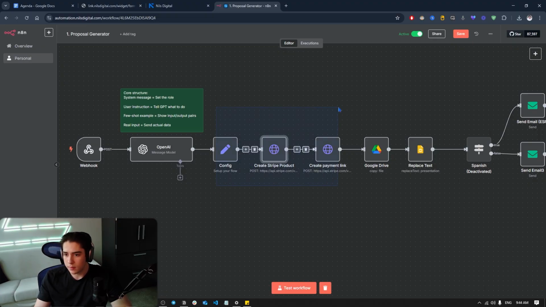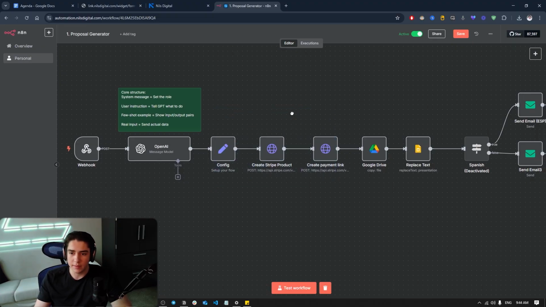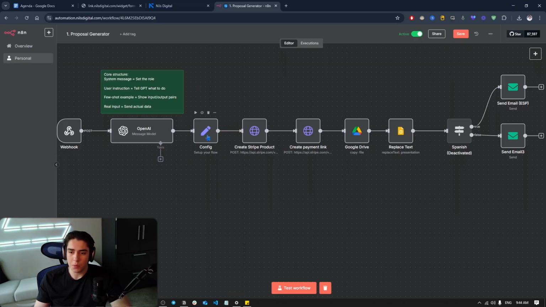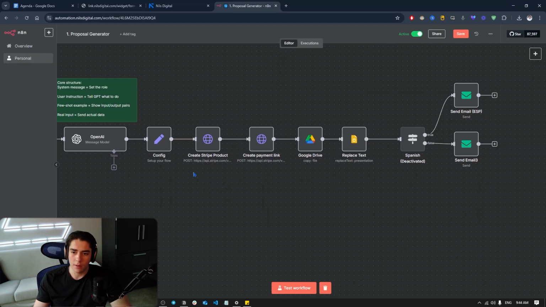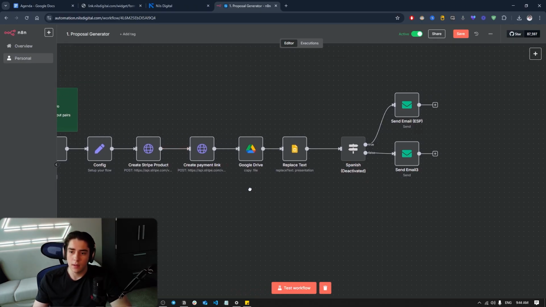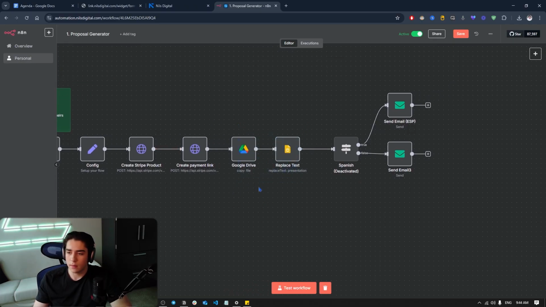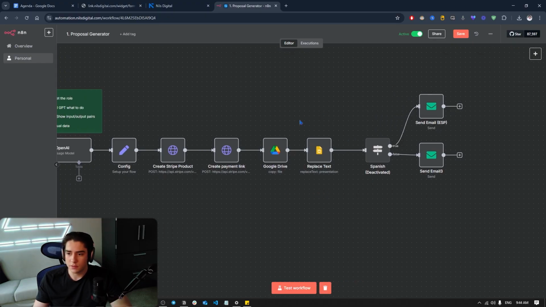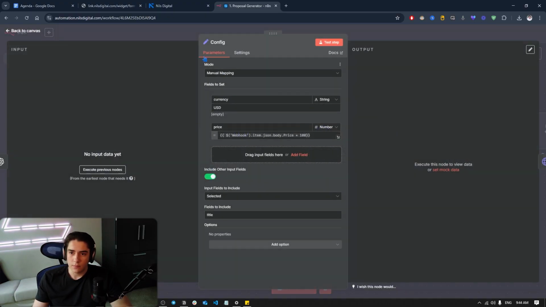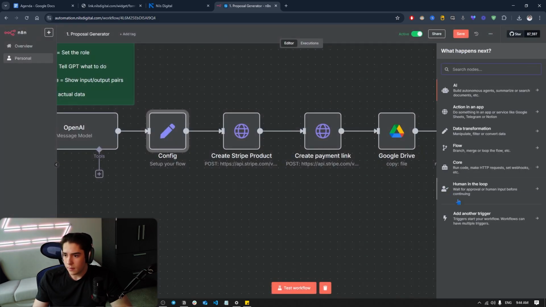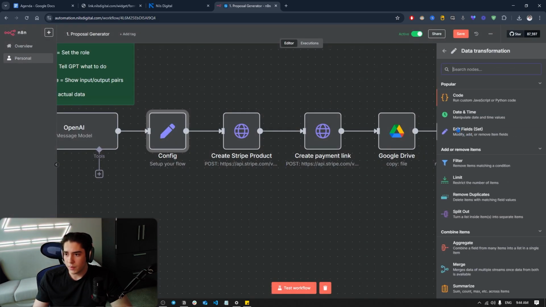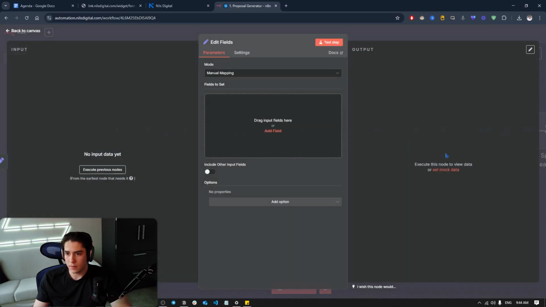So we have these 3 nodes responsible for creating the payment link. The first one, we set up fields before calling the first API endpoint that creates a Stripe product and gives it a price, I believe, and then we create a payment link for that before copying and filling in the proposal template, and then sending the email. So first of all, you have to set up some fields. So you can just go top right and then go to data transformation and then set fields.